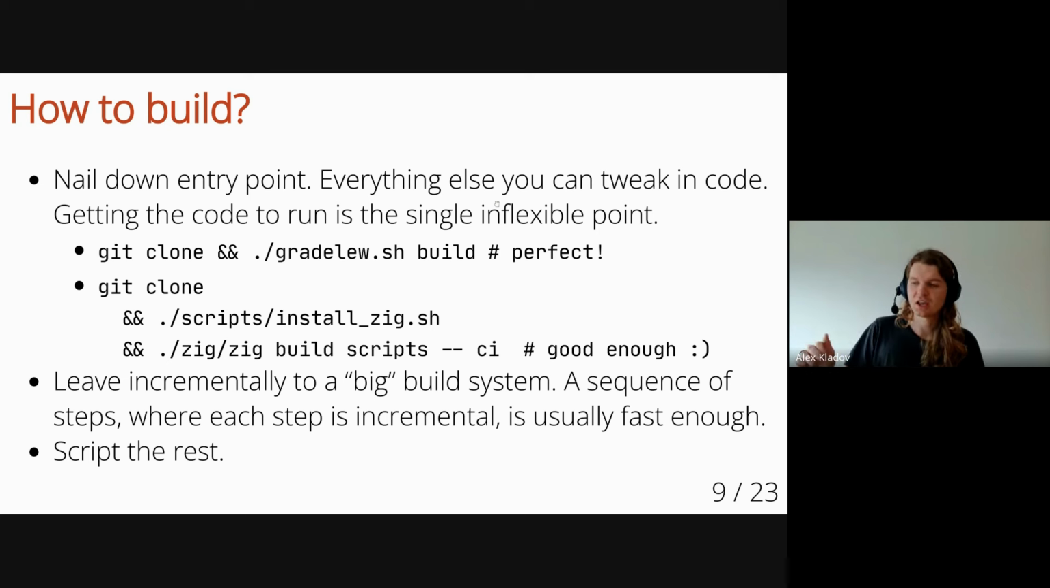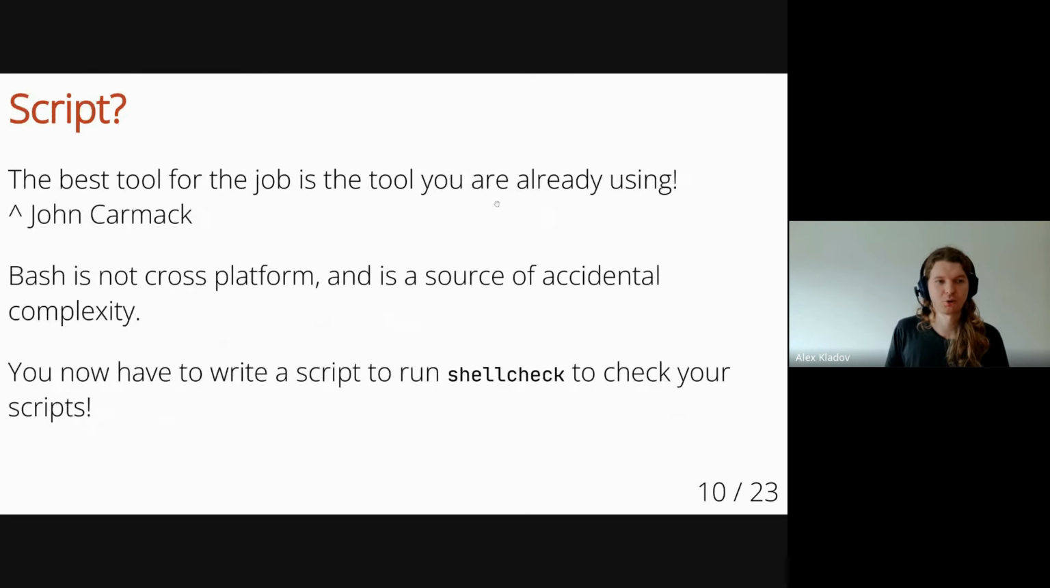But the trick is, if your underlying system is incremental, you don't need to think about incrementality when you orchestrate the build. You could just do X, Y, and Z, and rely on the internal build system to not do X if X is already fresh. So yes, you still spawn an extra process to do X even if it is fresh, but that's actually fast. So you want to have incrementality at the leaf level of your build system, but at the top level, just a sequence of commands is usually fast enough. And that means that you actually just write a single script to do your build.